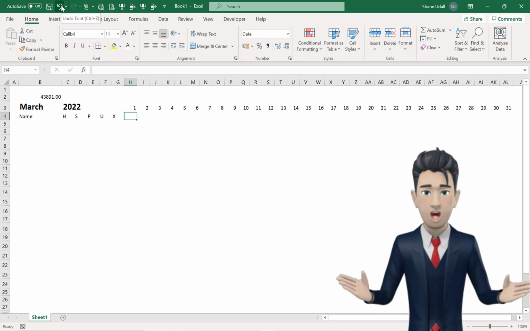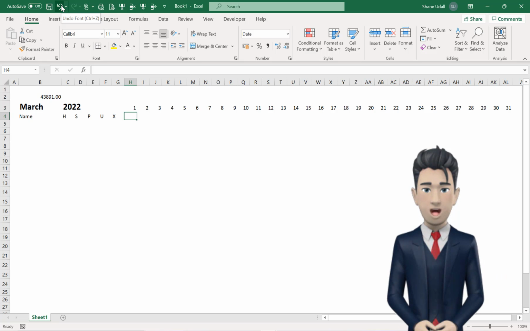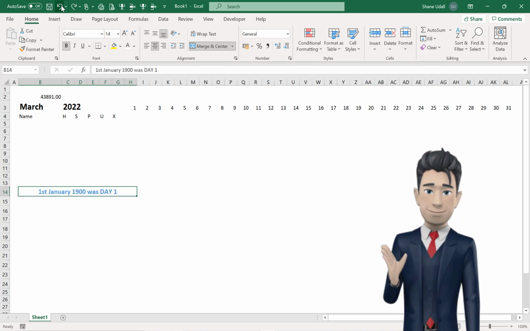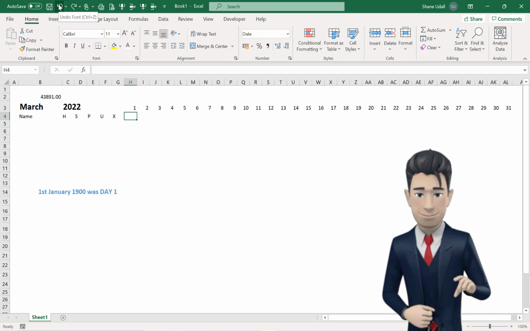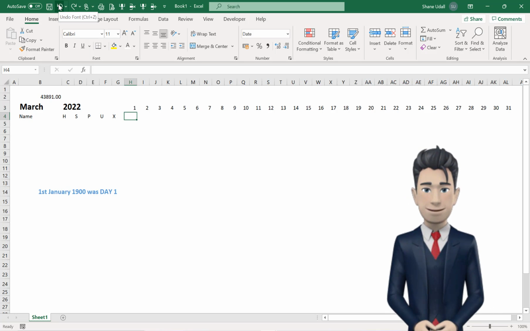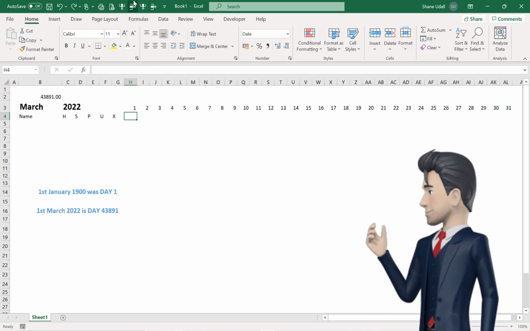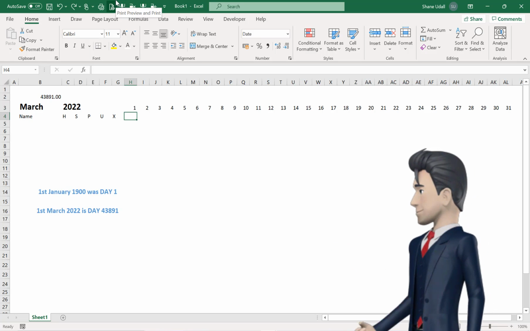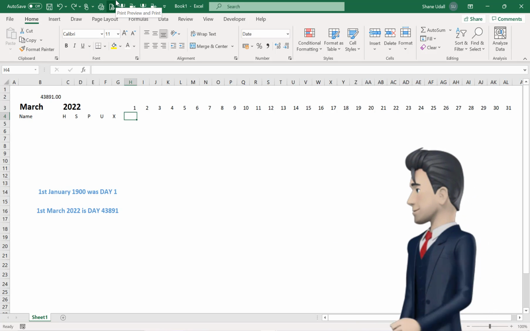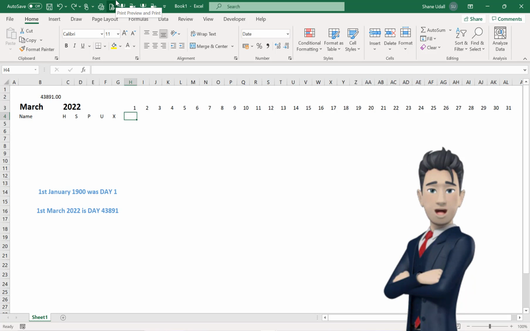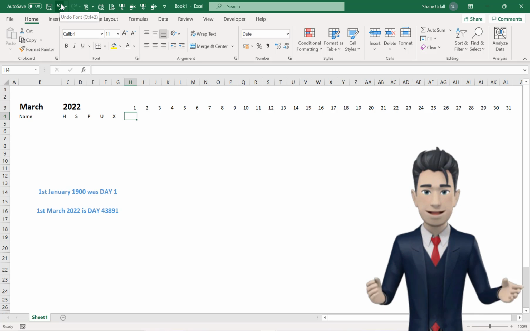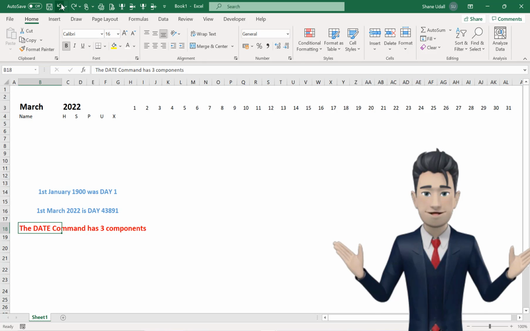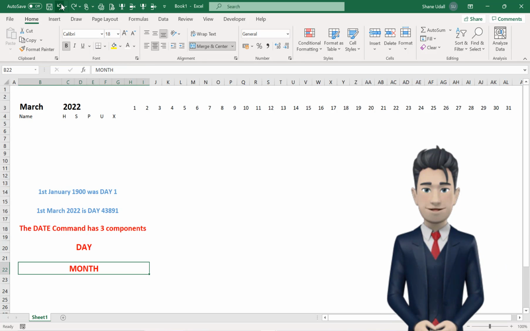Excel records dates by using a number value for every single date since the 1st of January 1900. So the 1st of January 1900 is, as far as Excel is concerned, day 1. Moving forwards to the 1st of March 2022, Excel's numeric value for this date is 43891. In other words, 43,891 days after the 1st of January 1900. The three components of any date are day, month and year.